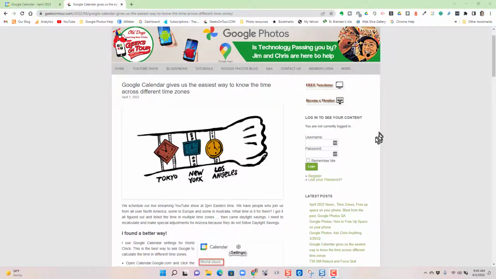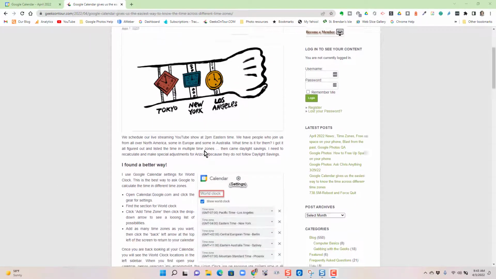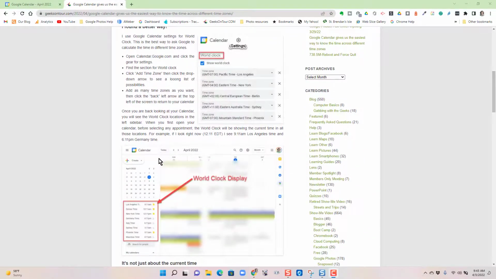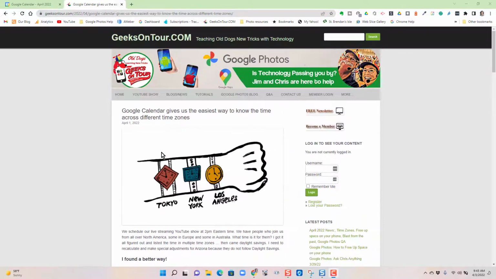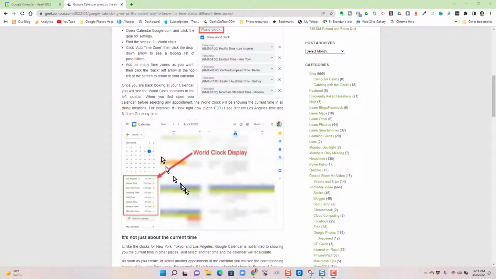I wrote a recent article about setting up a world clock on your Google Calendar. It's in our Geeks On Tour. And I needed this screenshot, and so notice that the actual calendar items are grayed out or blurred out. I've pointed over to the world clock, and it's kind of a square that fits in the article better than the wide screen. So let me show you how I did this.